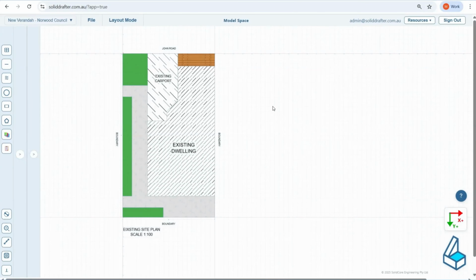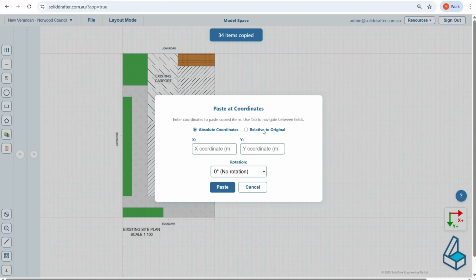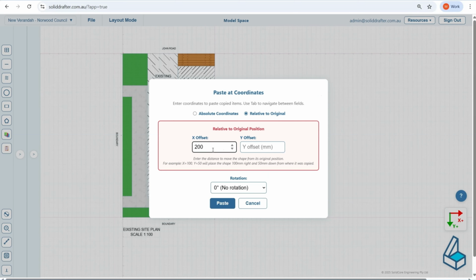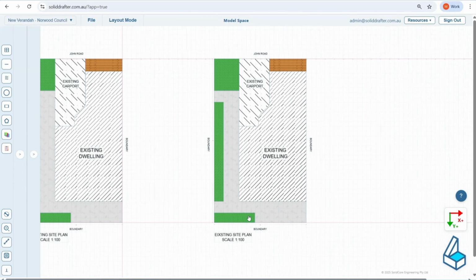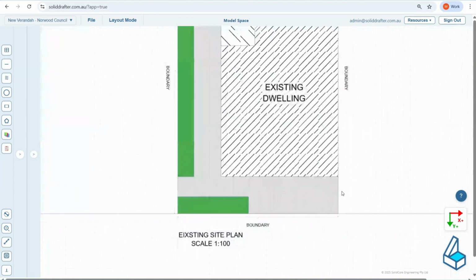Ever spent hours creating drawings for your development application, only to have councils reject them on first submission? Or worse, submitted plans with incorrect scales, missing title blocks, or unprofessional layouts that delay your project and cost you money? There's a better way to create council-ready drawings that get approved in the first submission.